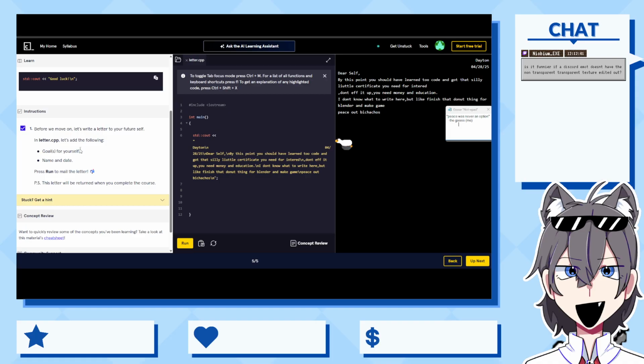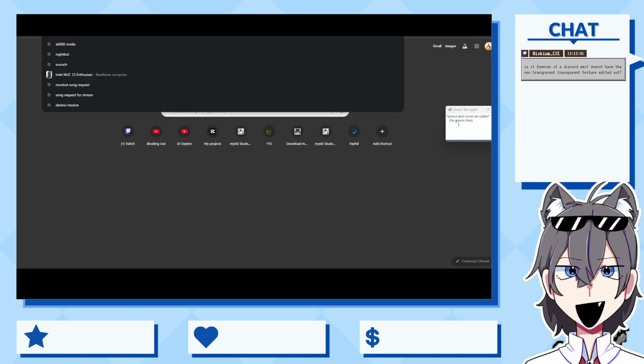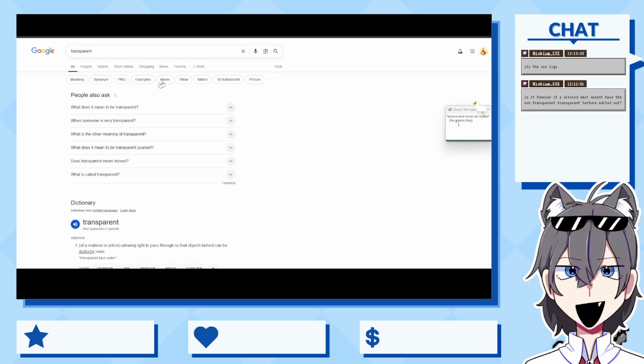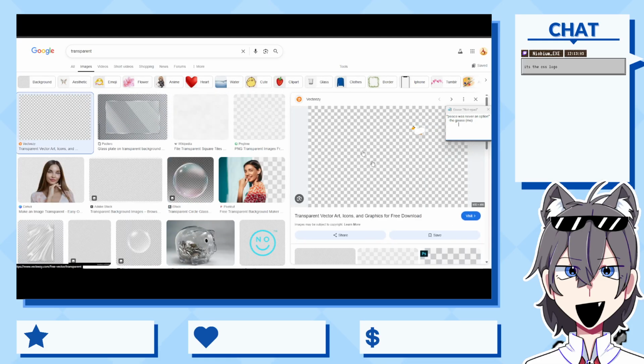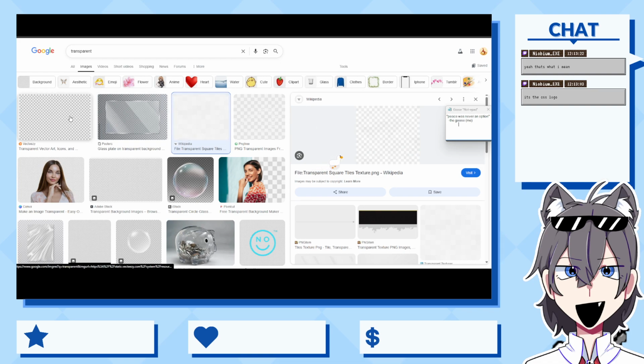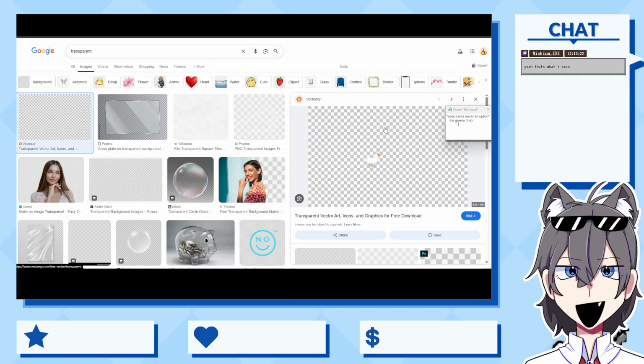Is it funny if a Discord emote doesn't have the non-trans? It depends on context. It's funny if it's got this background in there, then it's honestly hilarious. But if not, then usually it's just kind of iffy. You gotta go all the way. Oh yeah, in that case, this is funny. If it's just the plain white background, you boring. But if it's like, you downloaded a PNG but it turned out to be a JPEG, that's funny.